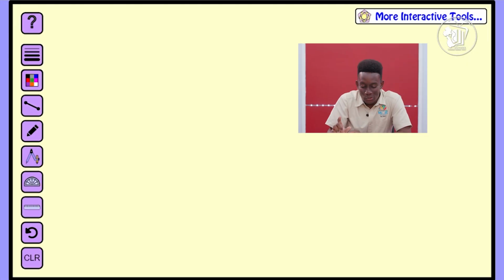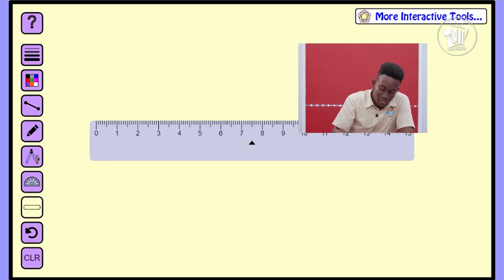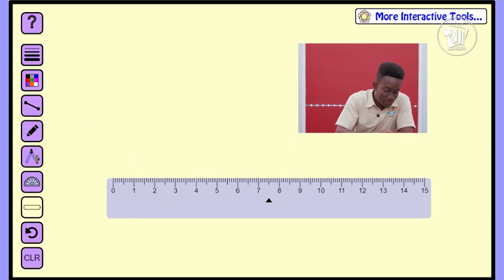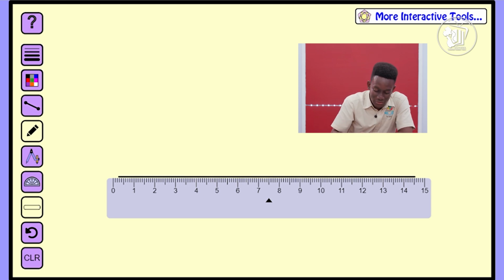So the first thing you want to do when you're constructing any angle is draw the baseline. So I will use my ruler and I will draw a baseline. This basically tells me where I will draw my angle from. Where will the 0 degrees be? So I'll draw from 0 and I go all the way around. So I draw my baseline, a straight line straight through here.